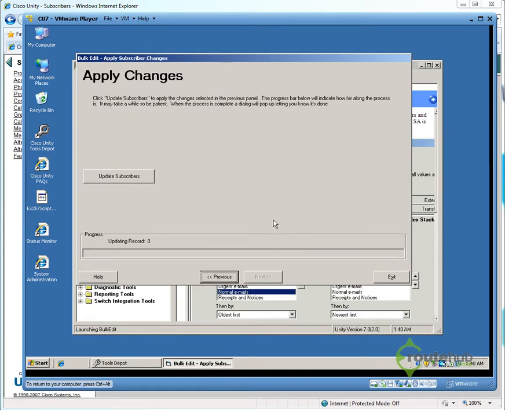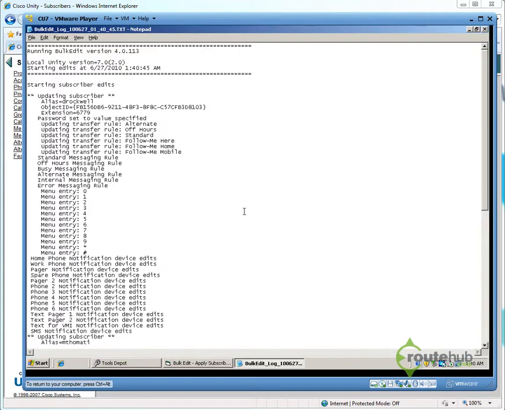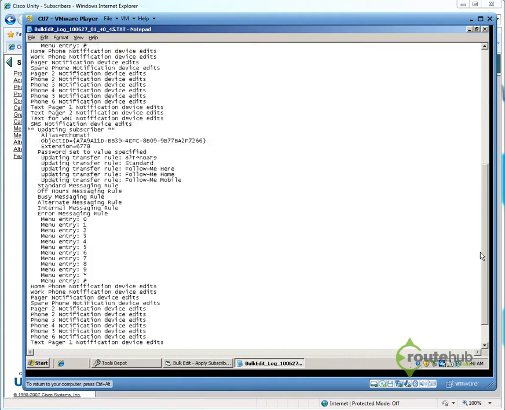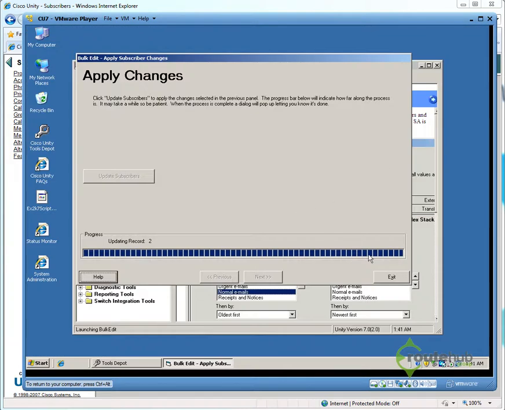From here, we'll apply the changes, and we do that by saying update the subscribers. Of course, that was very fast because we just have two subscribers on our network. We see 0 errors and 0 warnings have been encountered. So the change has been successful. Now we are finished. We can click on OK. We can click on OK again to view an output log of what was changed for reference. And now we can close this out and click on exit.